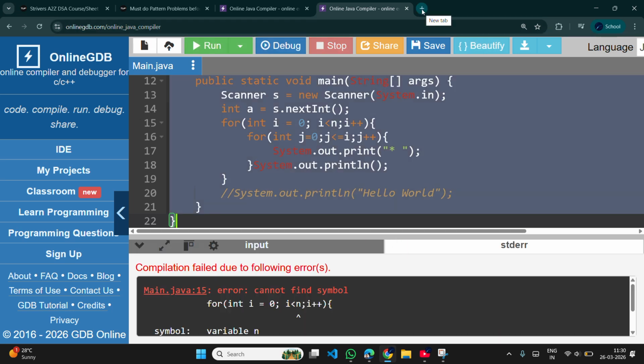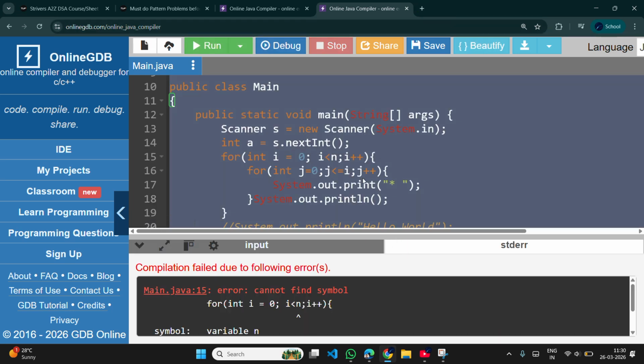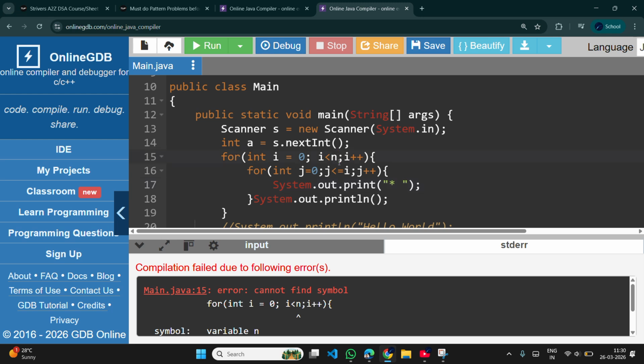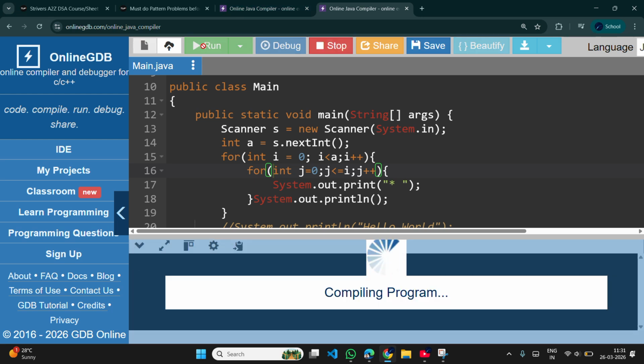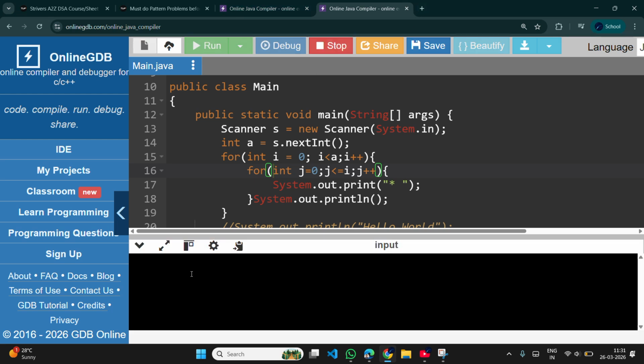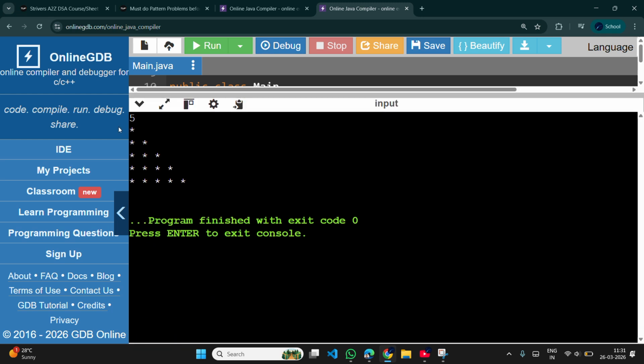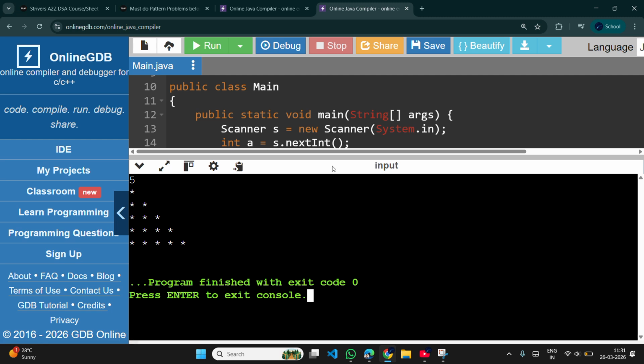Let me start in another. Okay, somewhere I have taken it here, right? It is n. Is there anything else? No. Now let me run. Yeah. Now I'm taking 5 and enter. So this is like a triangular one. I think you got it. Two patterns we have covered within 6 minutes. Now let me try with another pattern.